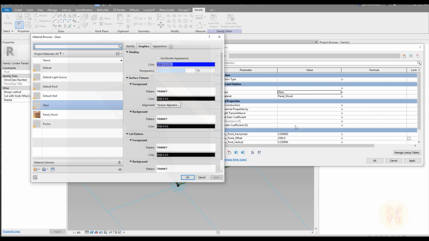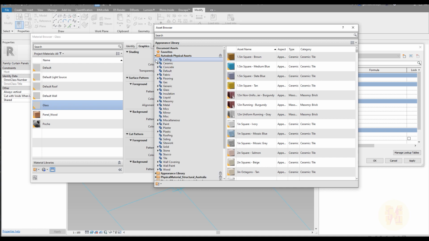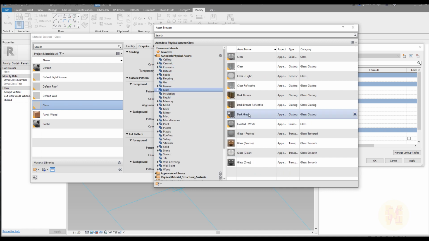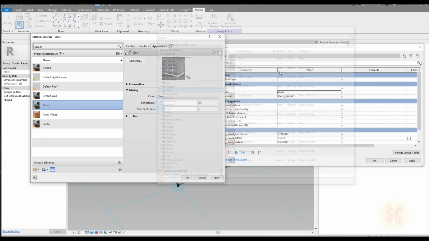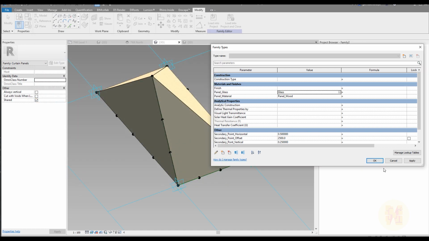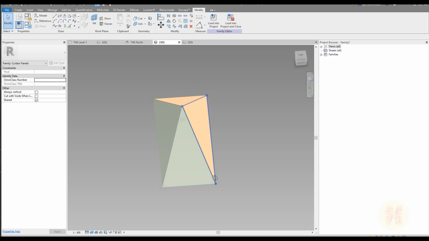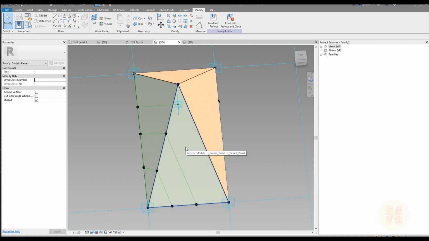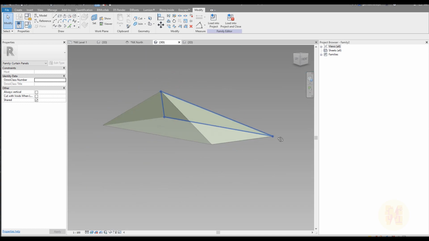Let me create another type of glass. Where are the physical parameters? Glass. And let's use the clear one. Now I think it should work. Yeah. So as you can see, we are already near the finish. Now we should create only one mullion, an adaptive mullion, and we already did our panel.